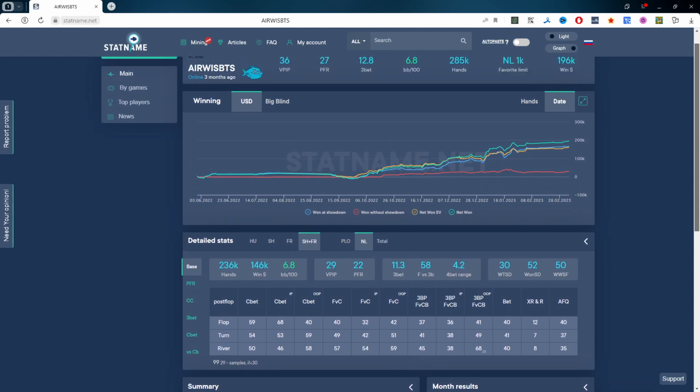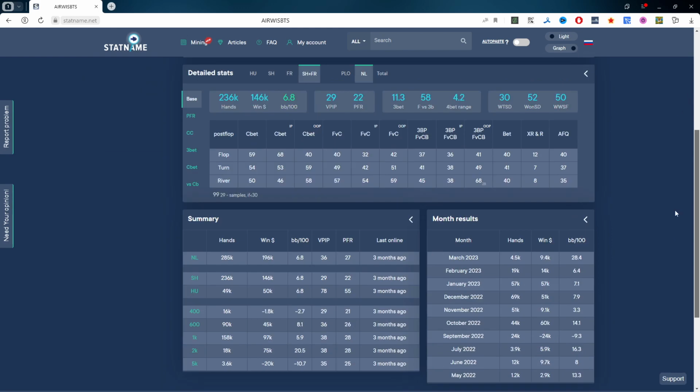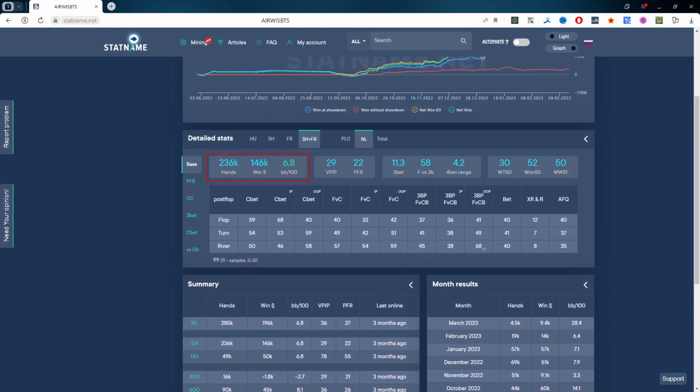Let's use Invoker as an example to see what stats Statname provides and how we can use it at the tables. Okay, first we have number of hands to see how relevant this data is. We have total earnings and we have BB per 100 win rate to see if the regular is good or not. Or we can use it as a main stat for table selection if we have more than 3000 hands. We want guys that lose 75 BBs per 100 and more.